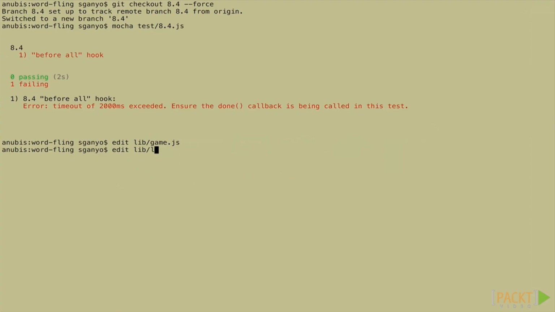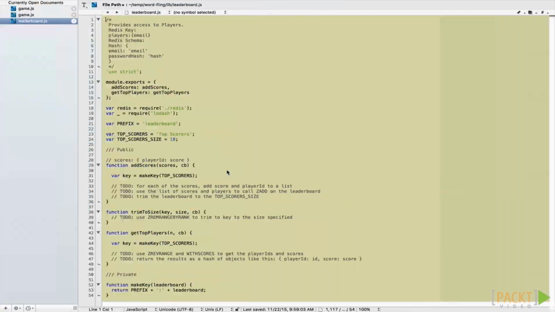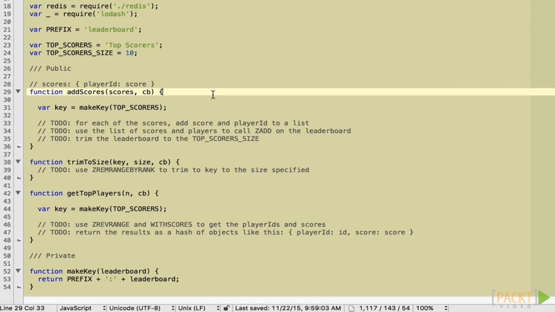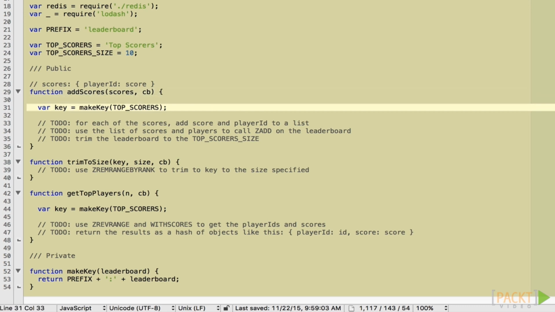So let's open leaderboard.js in your live directory. So first of all, let's write a function for adding the scores to the Redis sorted set. Now, as usual, we make the key for Redis. Then we need to make the parameters to add the values to the sorted set. If you remember, the zadd function took a key and a score, followed by the associated member, followed by another score, followed by another member, and so on.